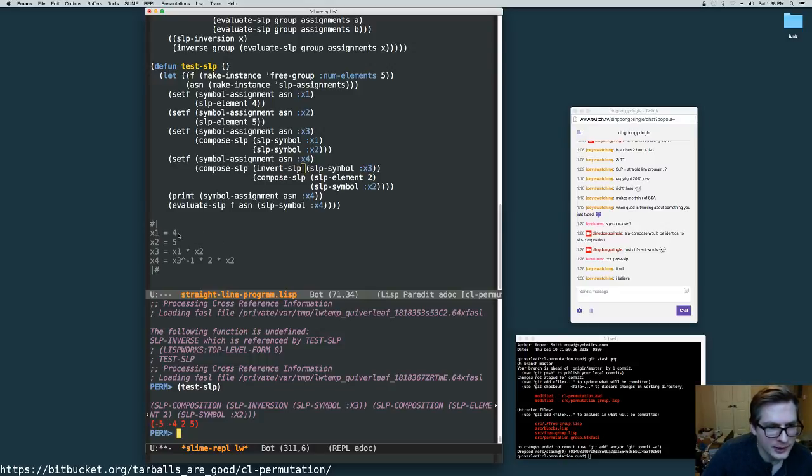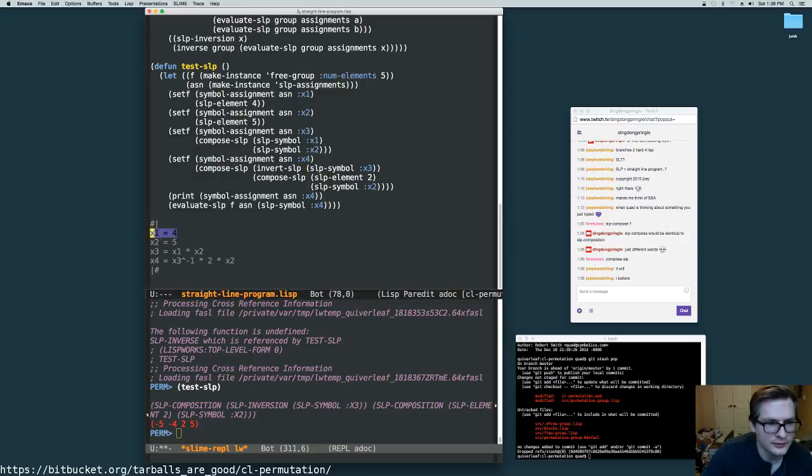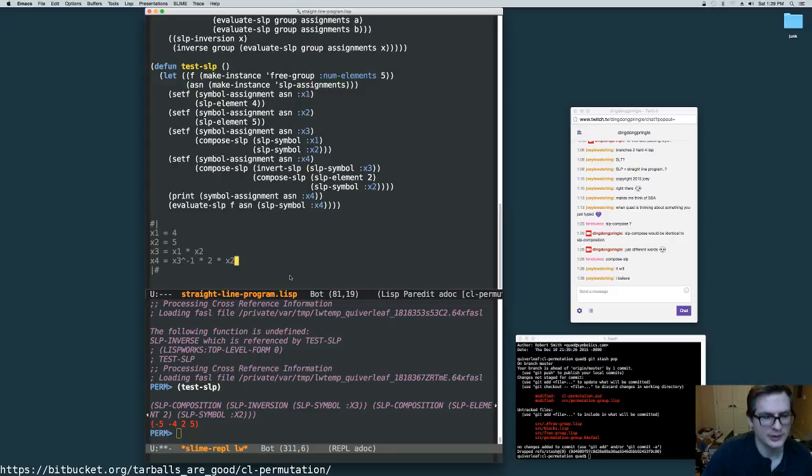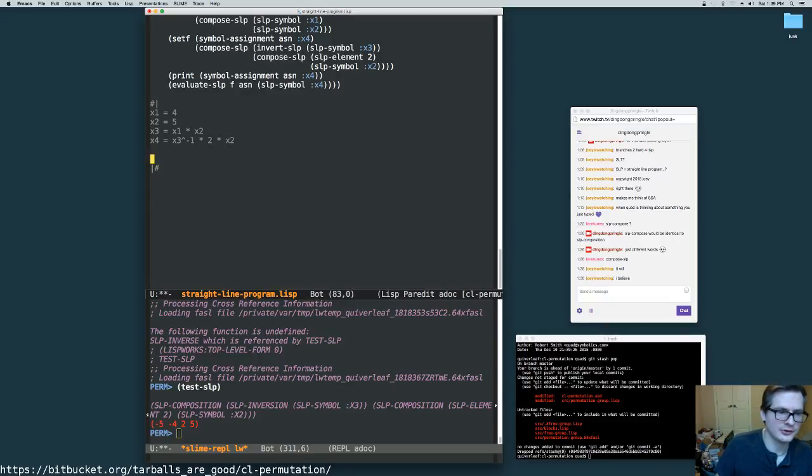Let's make sure that this matches what I wrote first. So x1 is 4, x2 is 5, x3 is the composition of x1 and x2, and x4 is x3 inverted times 2 times x2. So first, when we print x4, this was just a printing of it. But then we want to evaluate x4. So let's do that. Let's go through the boring old process of evaluating this manually. So x4 is x3 to the -1. So x3 -1 equals x1 -1, x2 -1. But we flip and reverse.